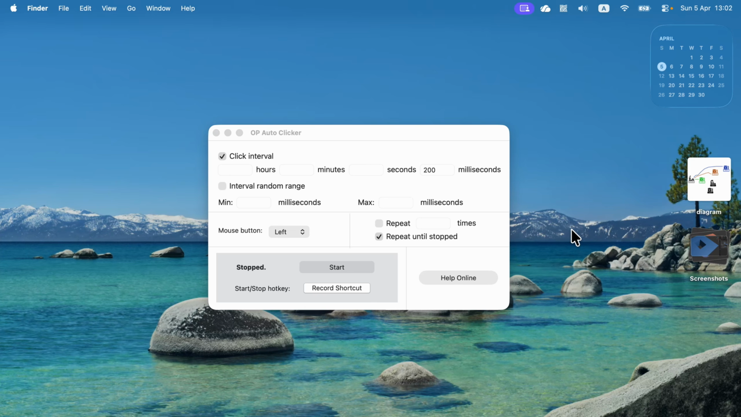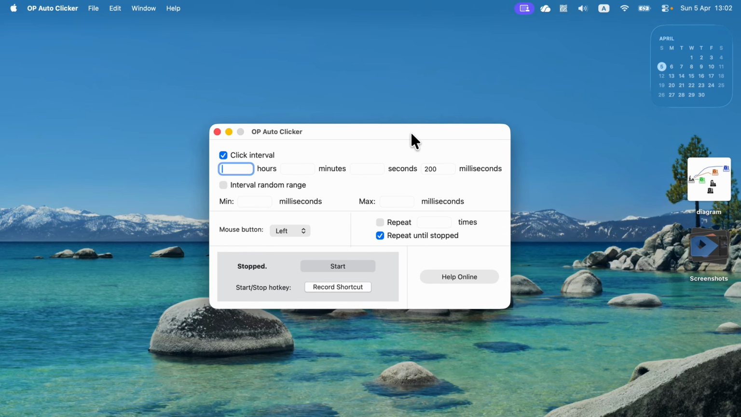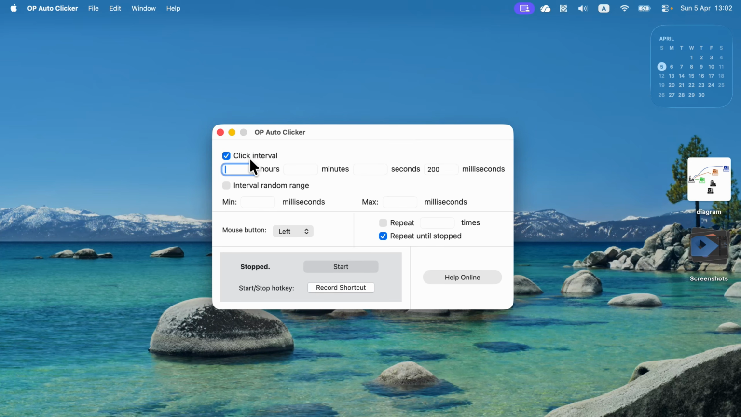And after a quick installation, you will be able to open up the AutoClicker where you can set up all of the properties. We can set up how often you want the autoclick to happen. You can even randomize that value. And then you can simply click Start.